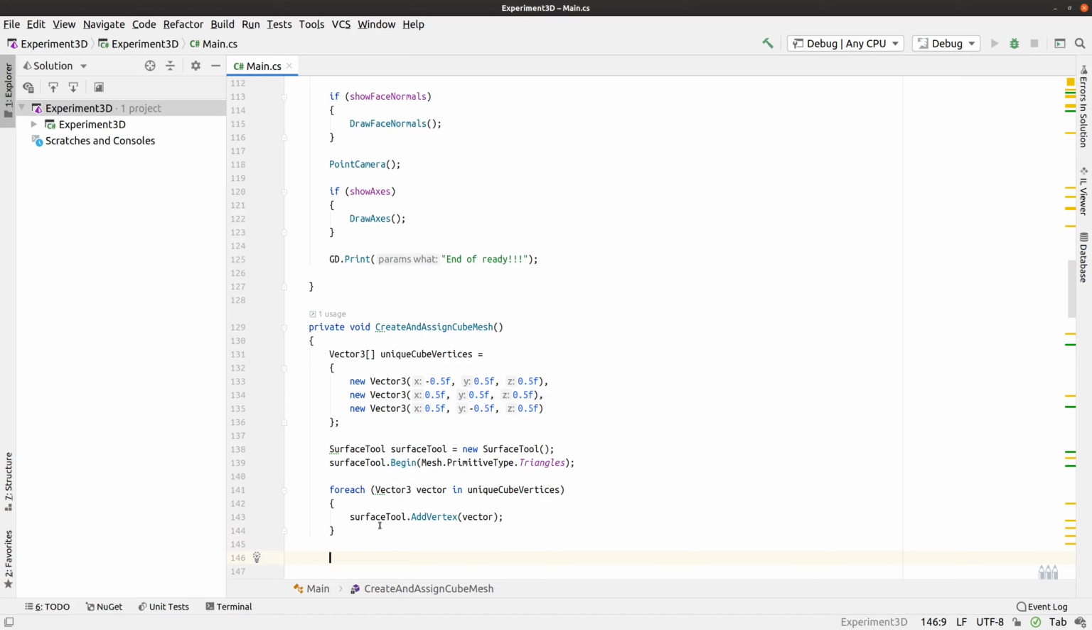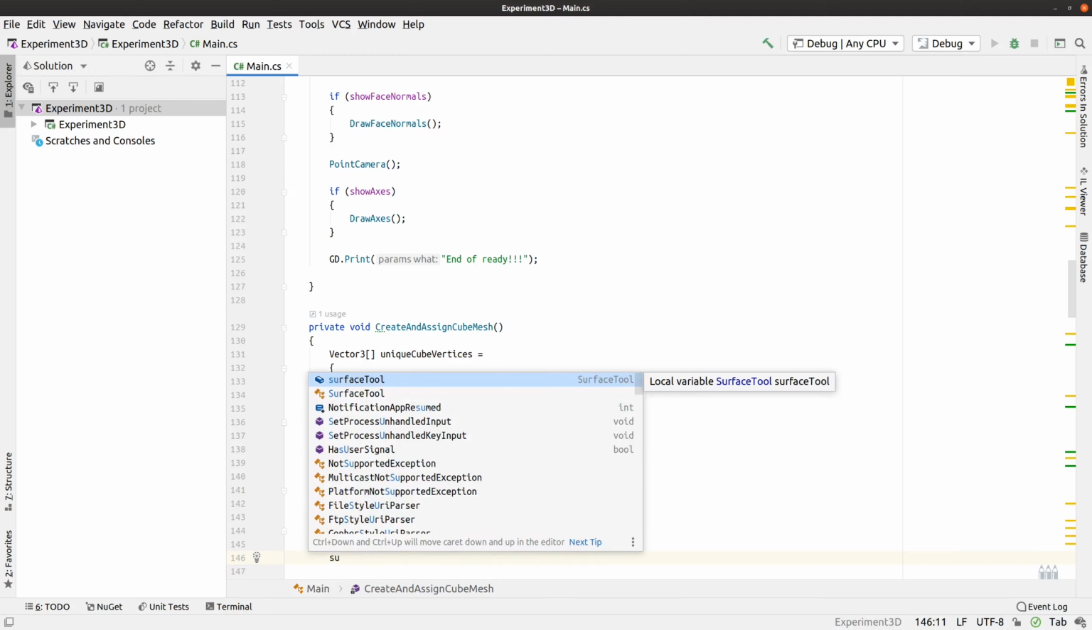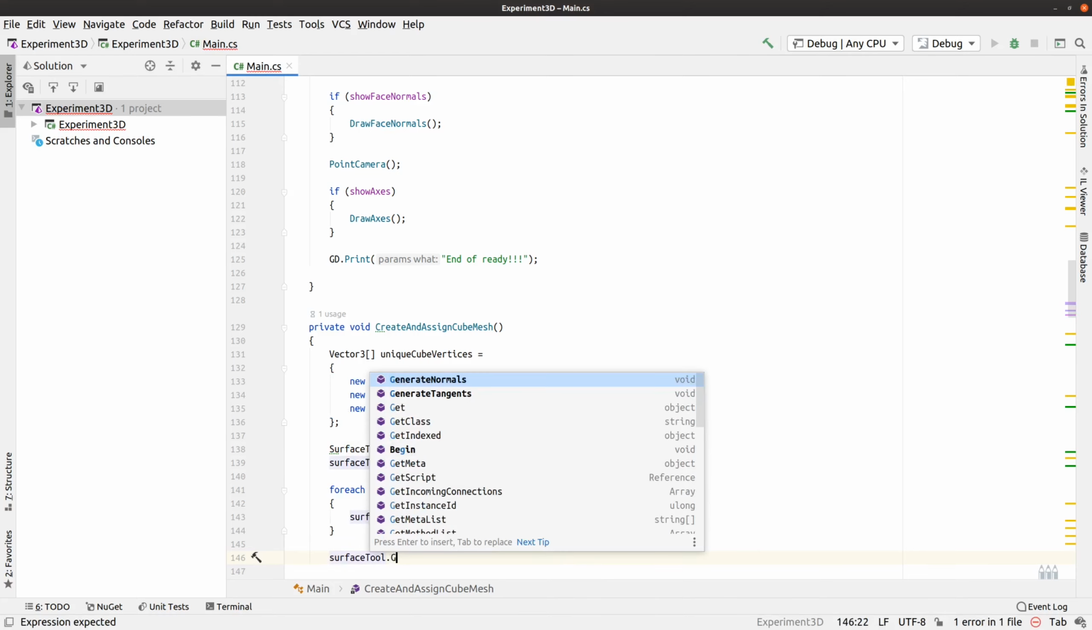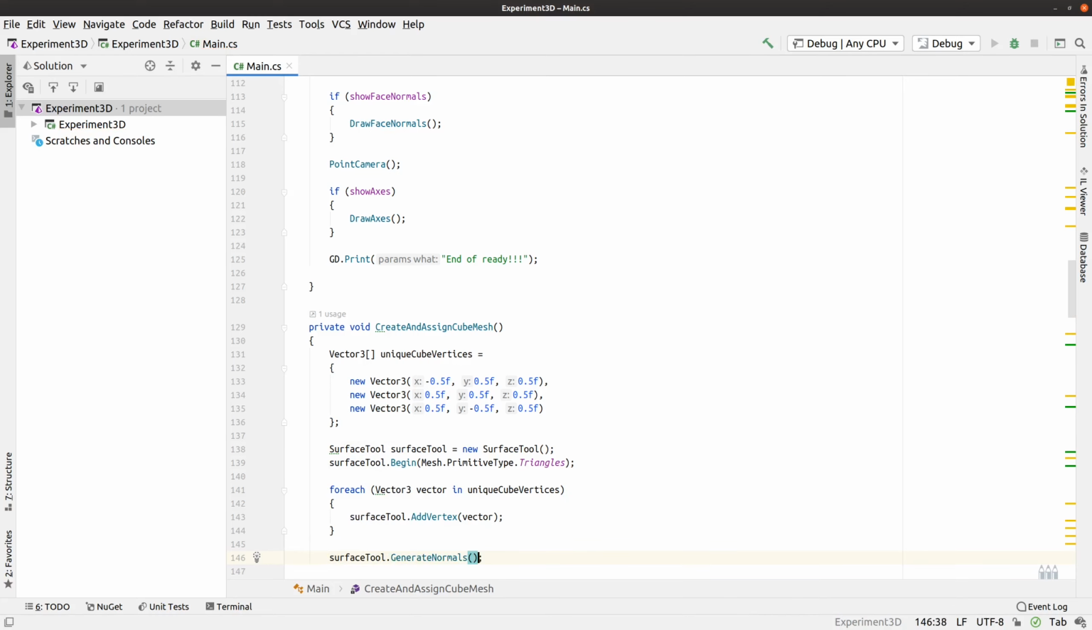So what we're looking to do now is, when we're done with the surface tool, we need to make sure it auto-generates the normals for us. I mean, we could define what a normal is for this surface, but we're going to let the surface tool do the math for us. So we would call the surface tool and invoke generate normals, and that will generate the normals for us.